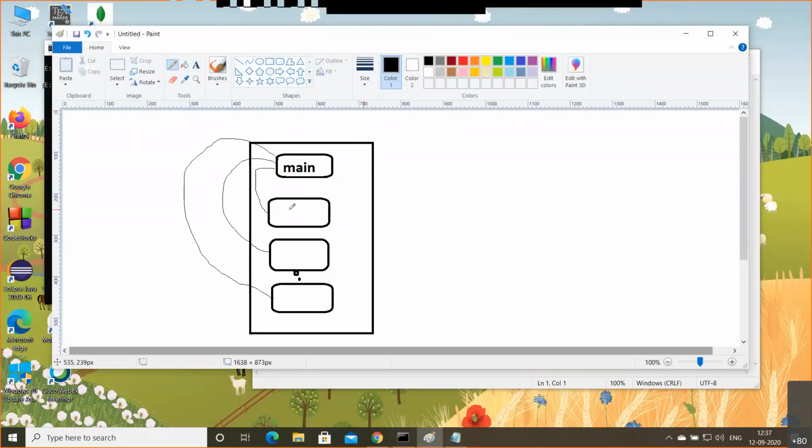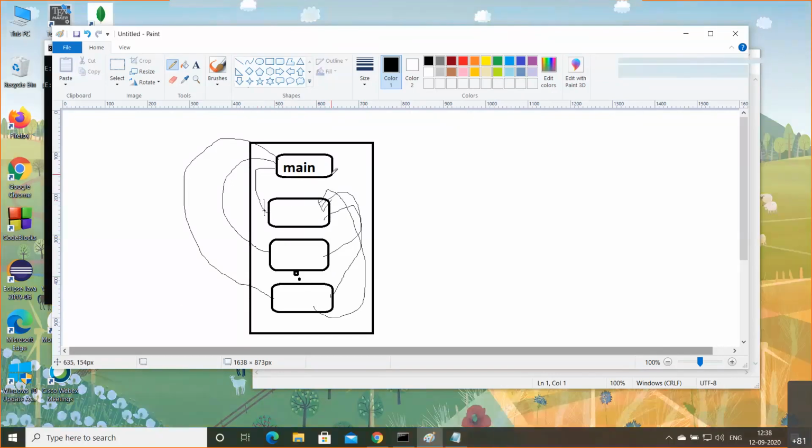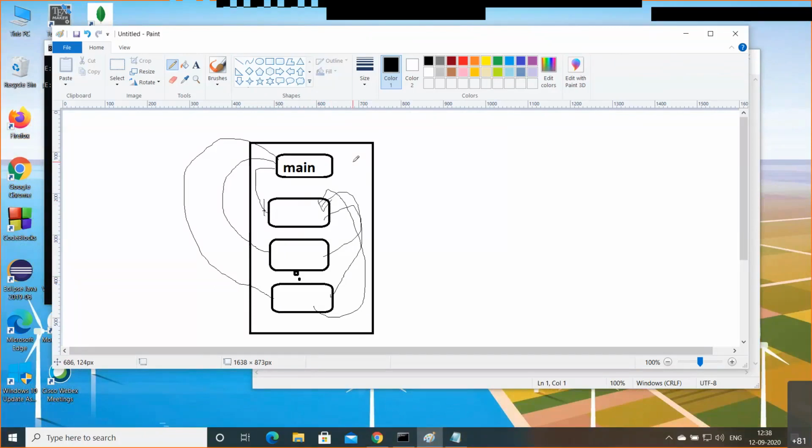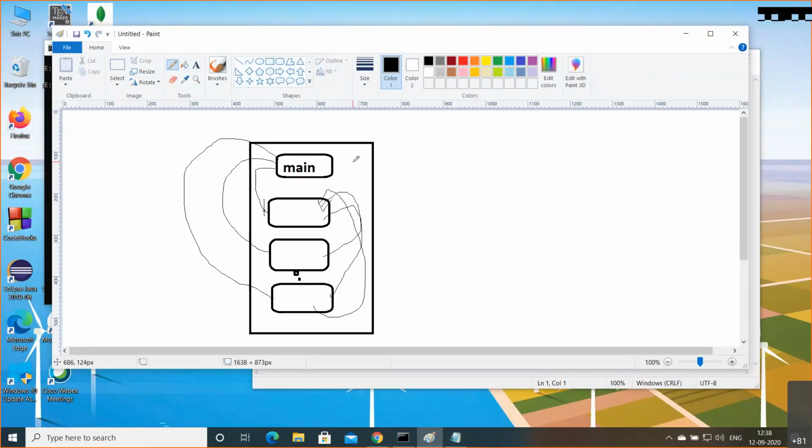There might be different types of executions, like you have called the second method from the main, and the second method is calling the third or fourth method. It is also possible that the fourth method calls the second method, right? So there are possibilities in which these methods inside a class can call each other. And the programmer has full control and authority over how these methods are going to interact with each other, which method is going to call which method, and so on.